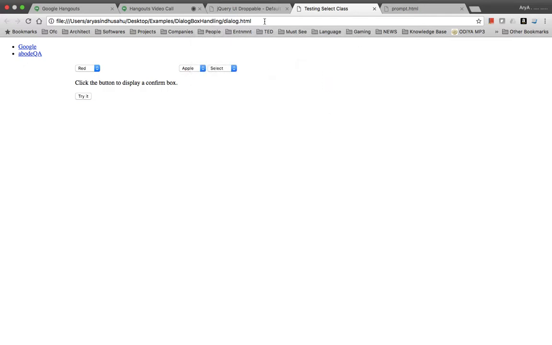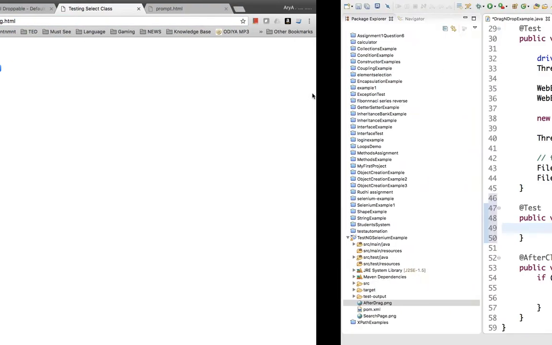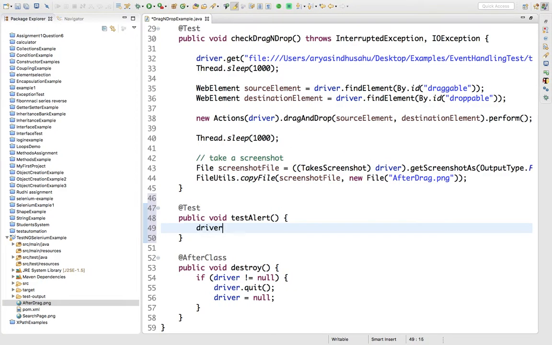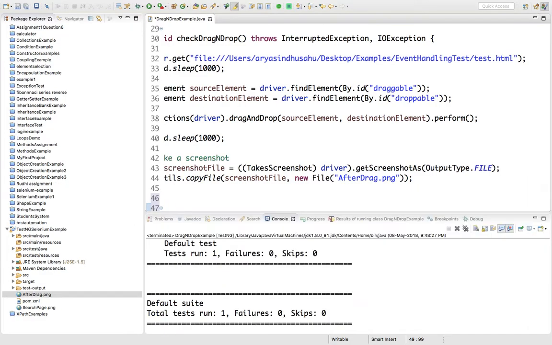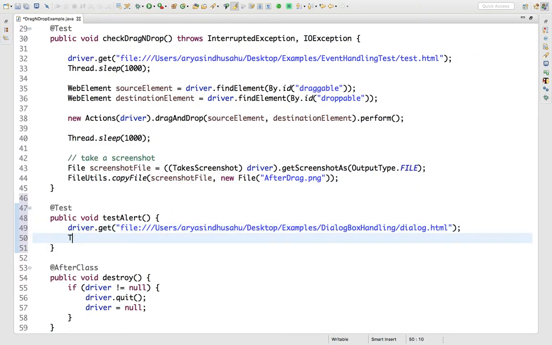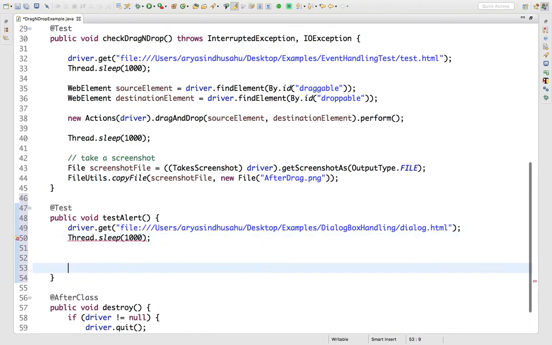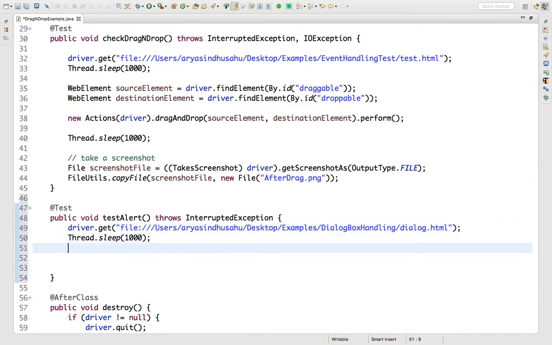This is also a web page, but this web page is not present on the internet. It's just present on my computer, in my local system. I need to copy this URL so that I can provide it to the driver. So driver.get, and here I have navigated to that page. Clear? And I need a sleep for 1 second so that we can see what is happening. You need to use throws InterruptedException, or you can use a try-catch block to handle it.